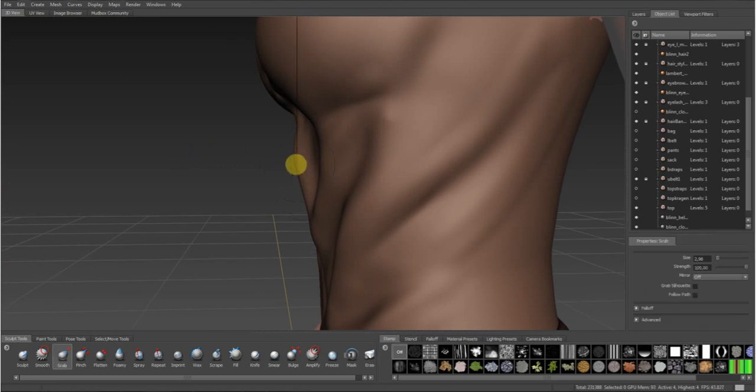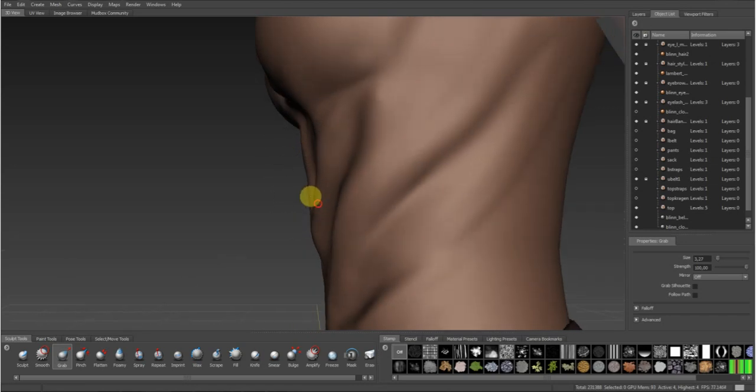Going to the grab tool. Oops. And minimizing this a little bit. This is way too far outside.